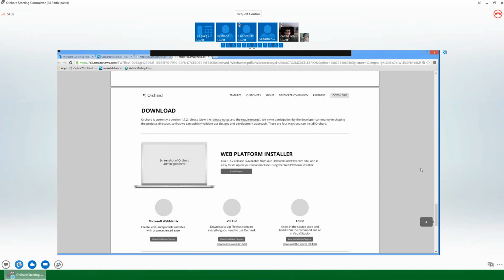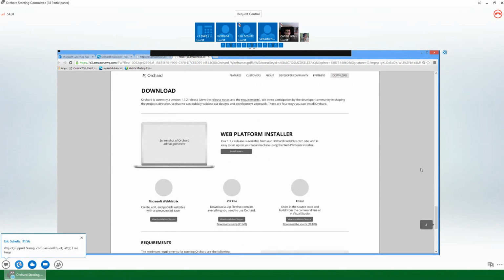You also have a download page. So on the download page, per your comment about call to action, there were a number of different ways of getting Orchard. So we made the assumption that we could prioritize maybe one, like the web platform installer route, and get that out there more prominently.